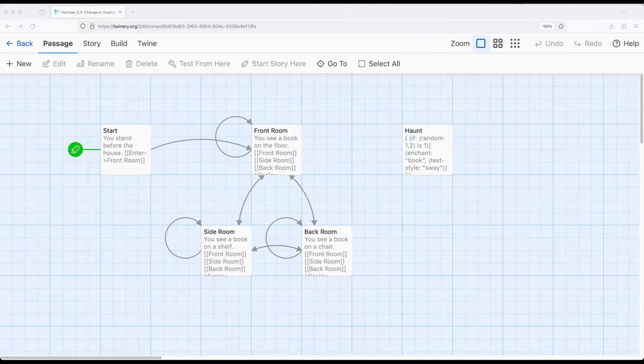Welcome to a tutorial on Twine. In this video, I'm going to show an extended example of using the enchant macro within Harlowe 3.3.